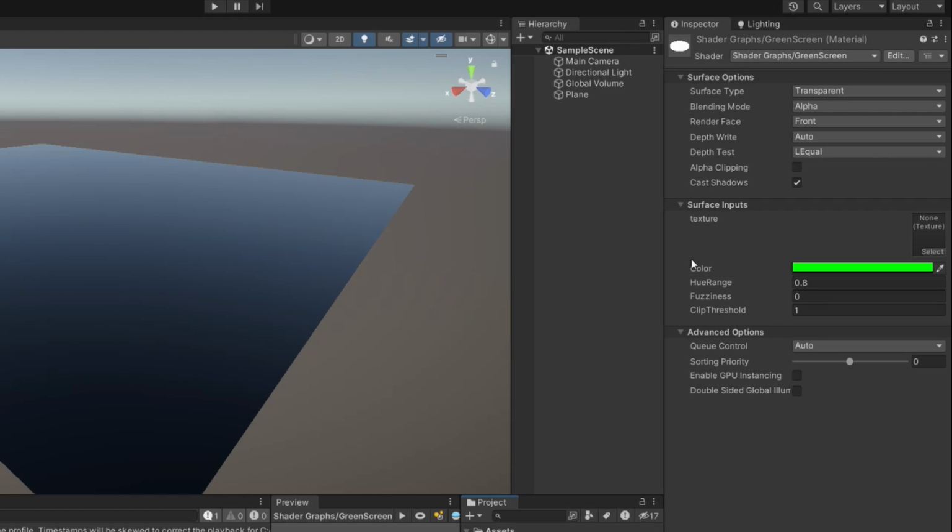And then you can see the settings here. We have a texture to apply the green screen to. We have a color that you want to use in case your green screen isn't this exact green. We have a hue range, which is just for fine tuning the section that gets cropped out, and the same thing with fuzziness. It's just a little fine tuning there.